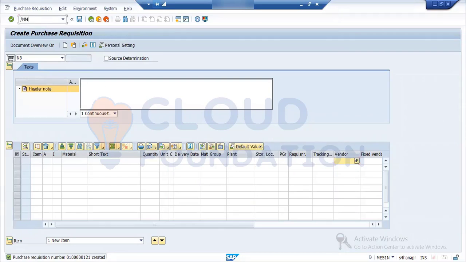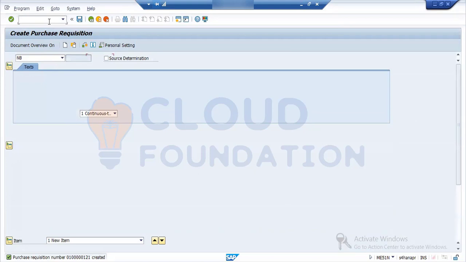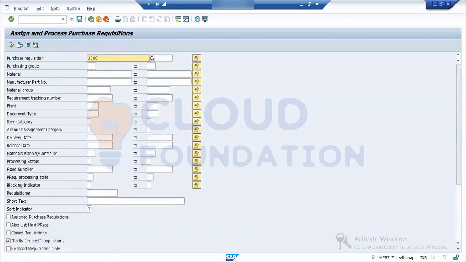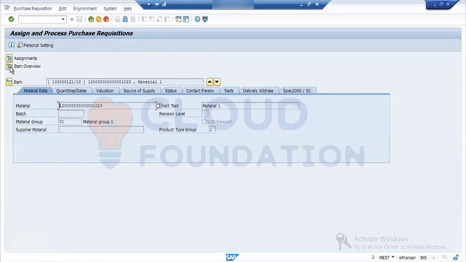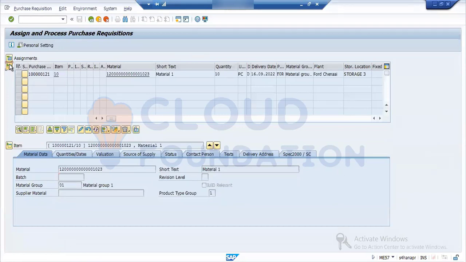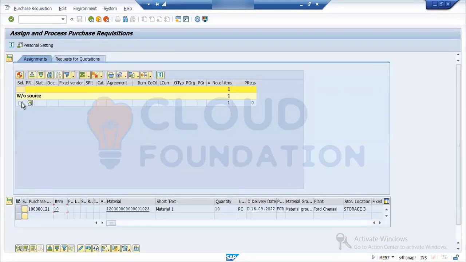Okay, now what I'll do, I'll go to ME57. So this is the purchase order. Just click on assign requisitions, partially added, and click on execute. Okay, so come to here. Okay, select.